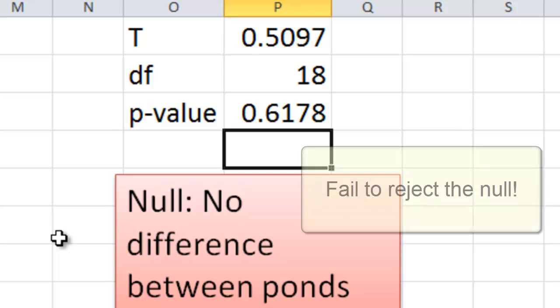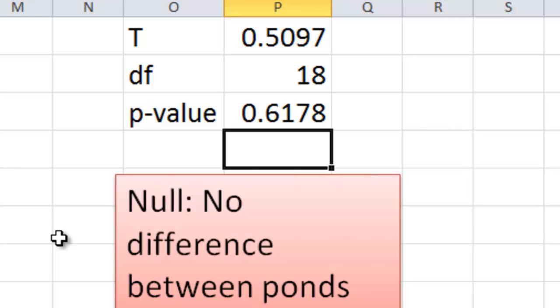In this case, we fail to reject the null. The probability that the null is true is about 62%. And that's pretty likely that the null is true.